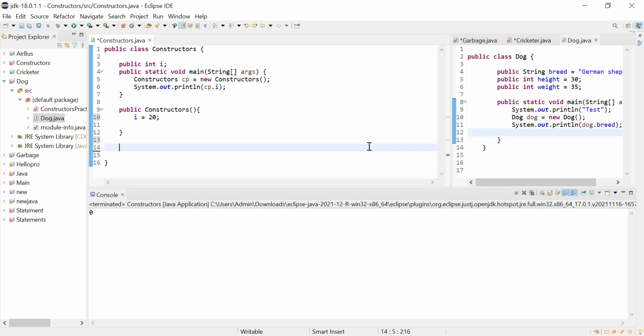Public, private, protected. Okay, so that is the thing actually. And here you just have to write another constructor. Actually I have to create that another constructor.